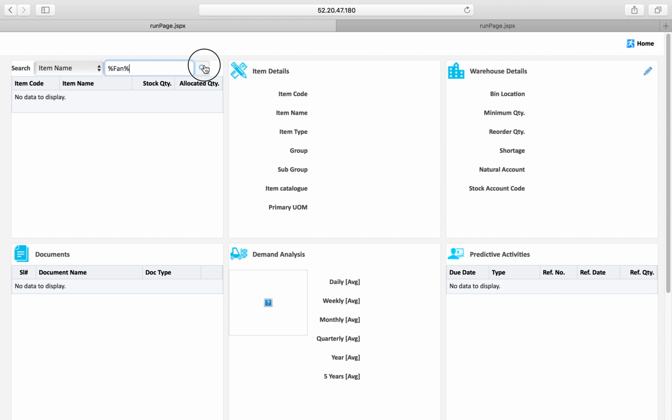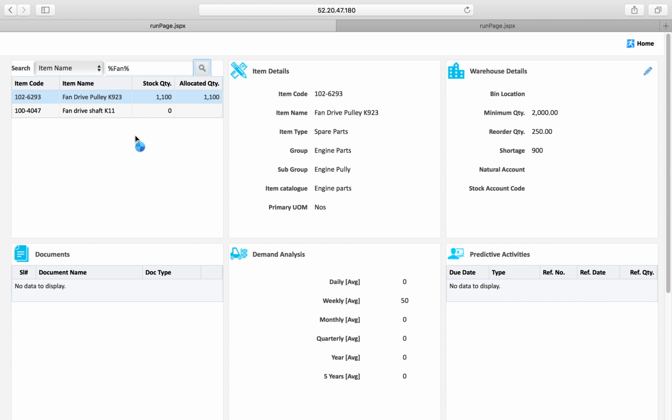Now what are these details? We will have a look. This particular item, fan drive pulley 1026293, which we were seeing there. Here 2000 is the minimum quantity and reorder quantity is 250. I had put 500 at the item master level.